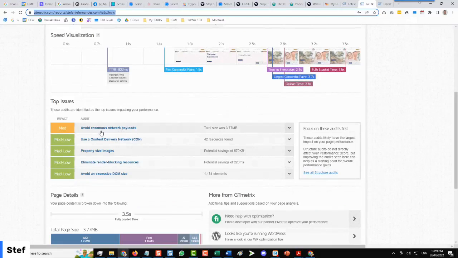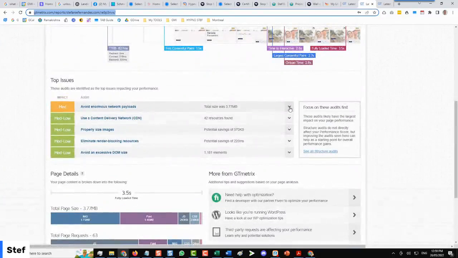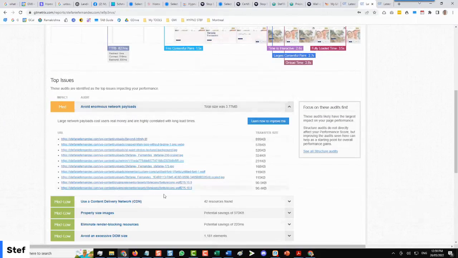You have an enormous network payload. The entire page that needs to be loaded is over 3.77 megabytes. So it's very heavy. And then you get all the information. When you click in here, you see precisely where the problems are and where the heavy images are. There's image compression that needs to be done. There's a lot of work that needs to be done on the website to get this right.